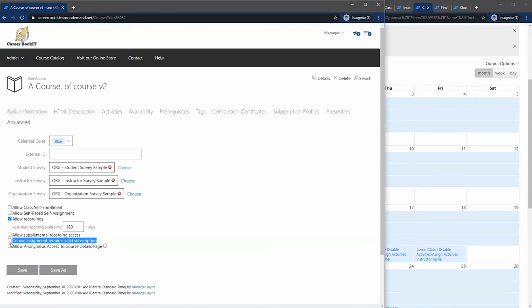You can set a course assignment to only be able to open with a valid subscription. And last but not least is allowing anonymous access to the course details page, which means that if I have it checked, I can supply this link to somebody and they don't have to log in to see the course page.